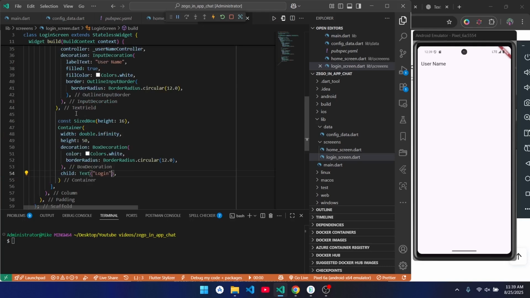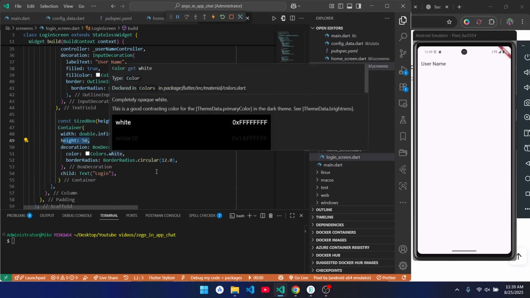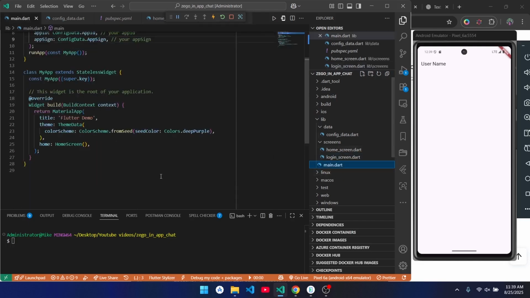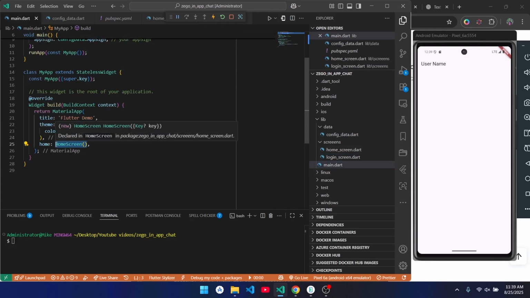All right, so this is our button container. It has the width of double.infinity, then the height of 50, then the decoration, we have the color, which is going to be a white button, then the border radius of 12, and then it's going to have the text called Login. So let's try to load this and see how it looks on the screen as we are designing it.